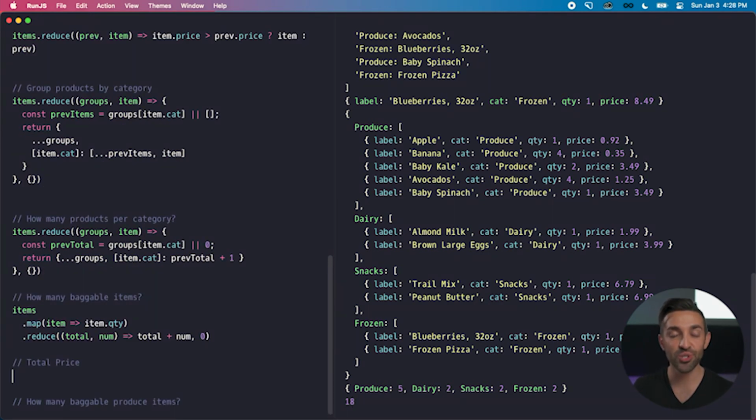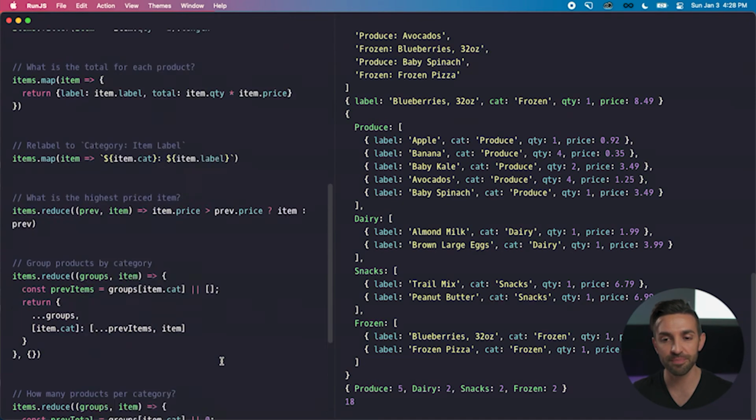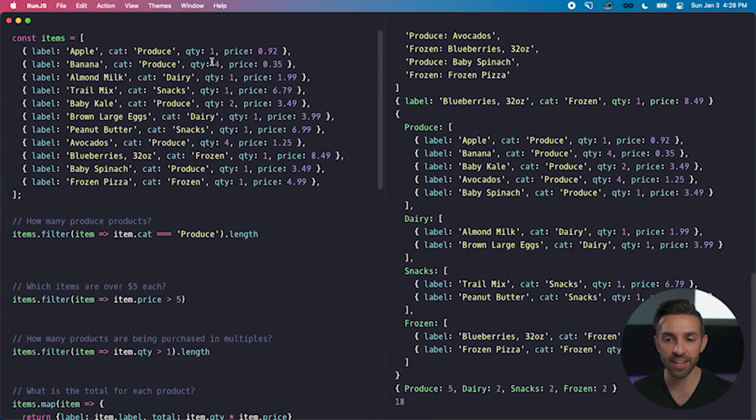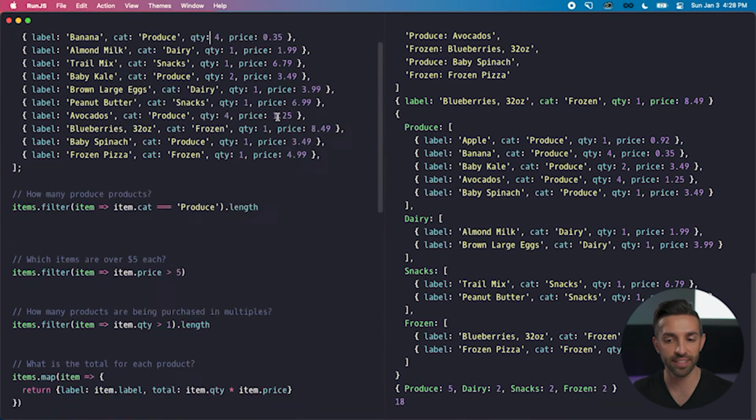Let's get a total price for our entire receipt. So that involves a couple of different steps here. First, we have the item price and we have quantity here. So we need to multiply these two together to get the total price for each item. And then we need to add all those total prices together.